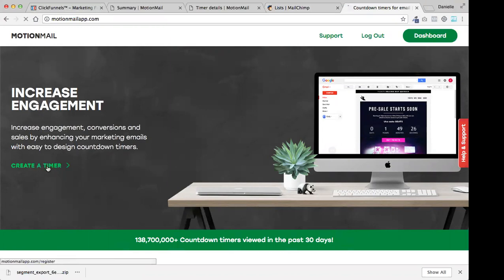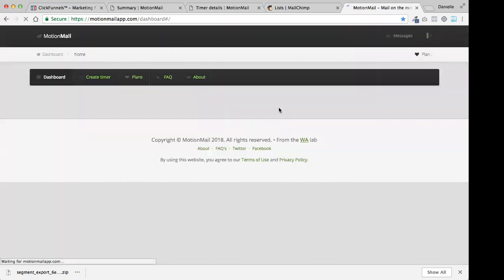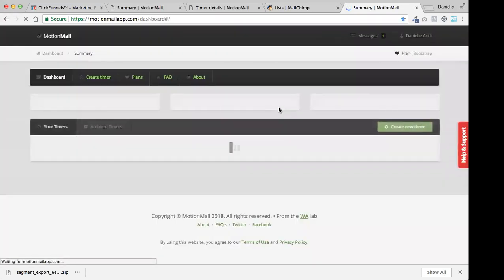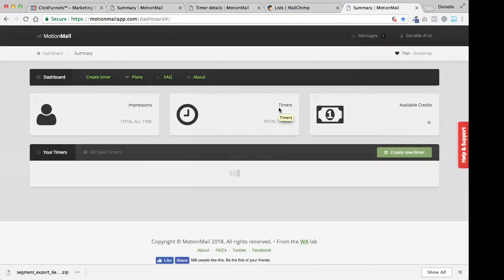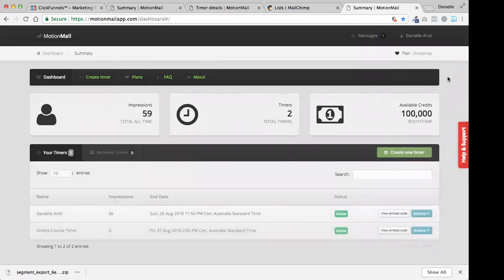If you click on create a timer, it will take you through the process of logging in. You can select the basic plan and try and do it on the basic plan. I actually have upgraded my version to the $10 a month version quite simply because I didn't want the branded content. But if you're just starting out with this, guys, there's no reason why you can't use the free plan. It's fine. So I'm on the Bootstrap plan.